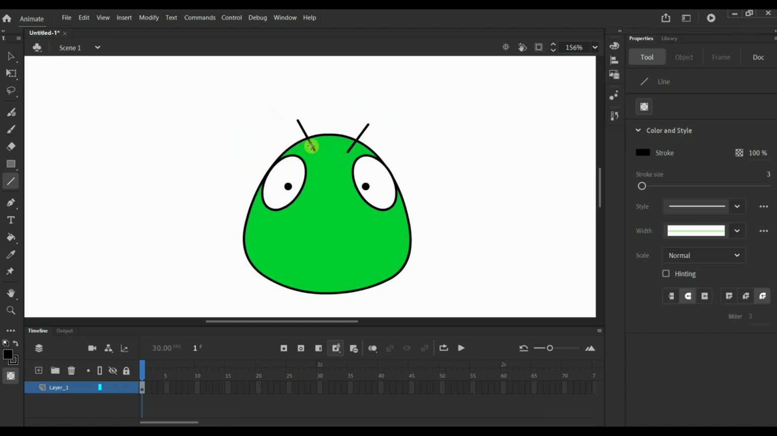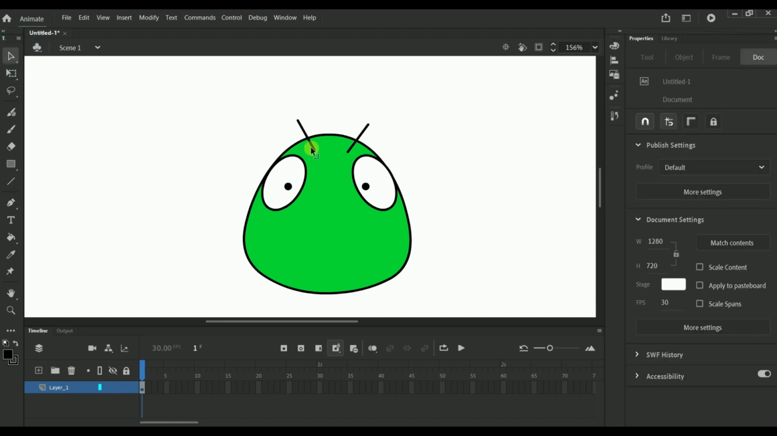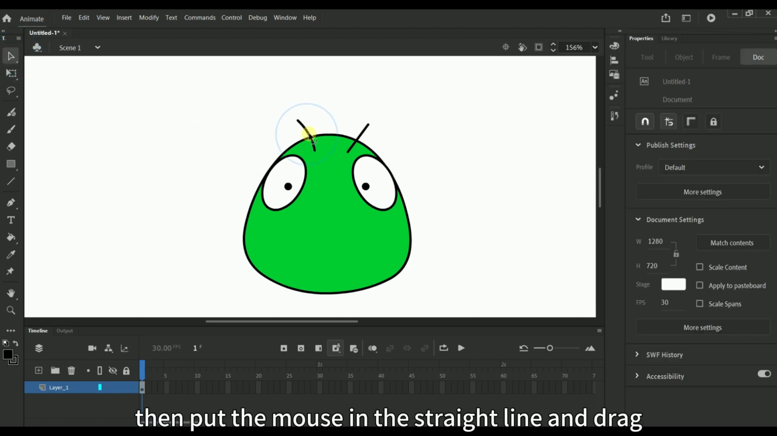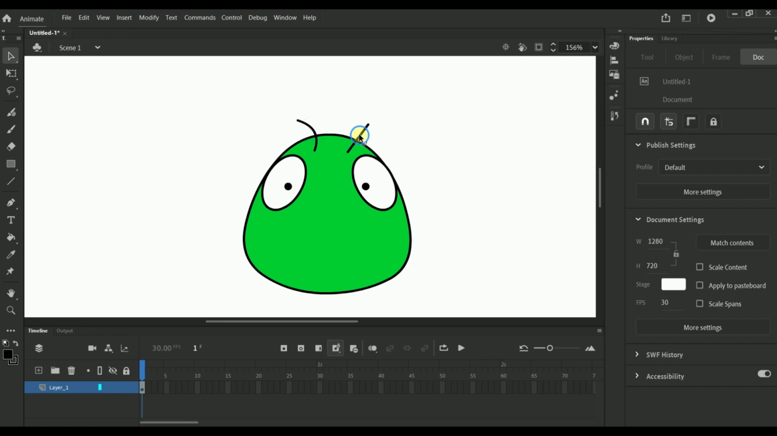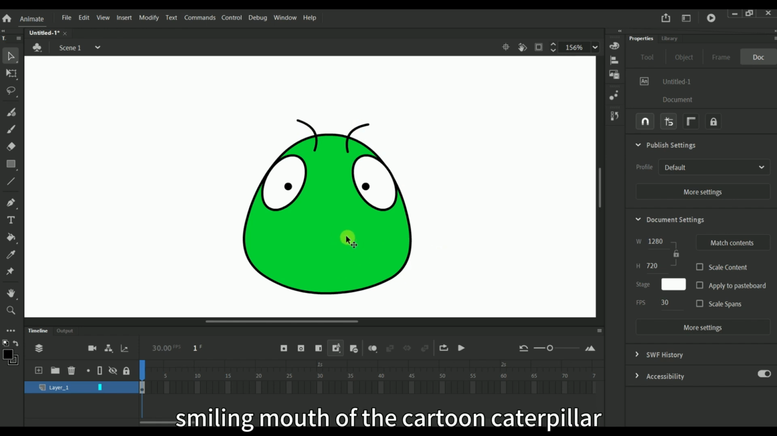Cancel selection. Then put the mouse in the straight line and drag. Keep dragging. In this way, 2 cute little tentacles are drawn. Next, we will draw the smiling mouth of the cartoon caterpillar.